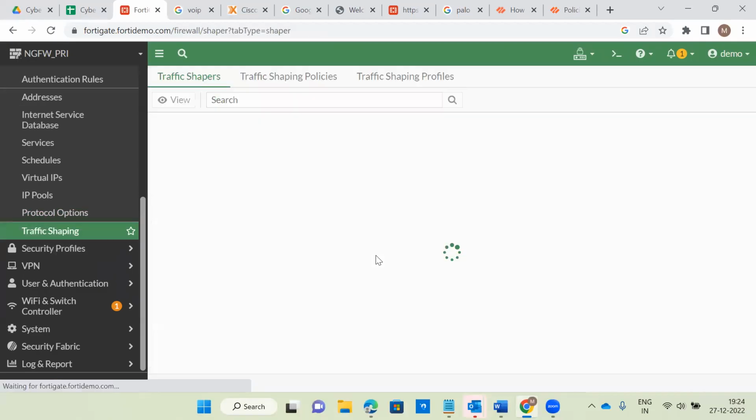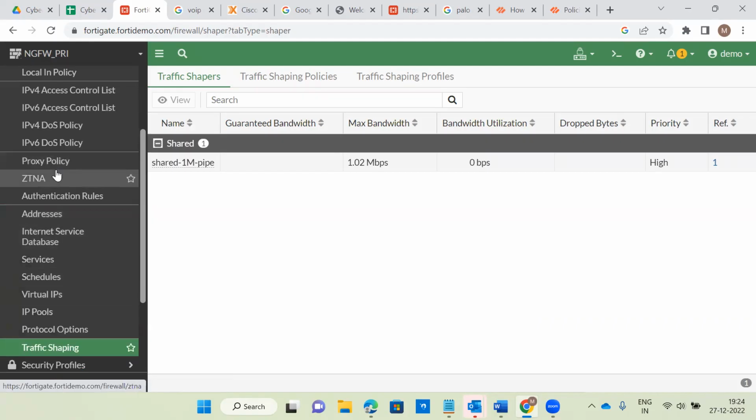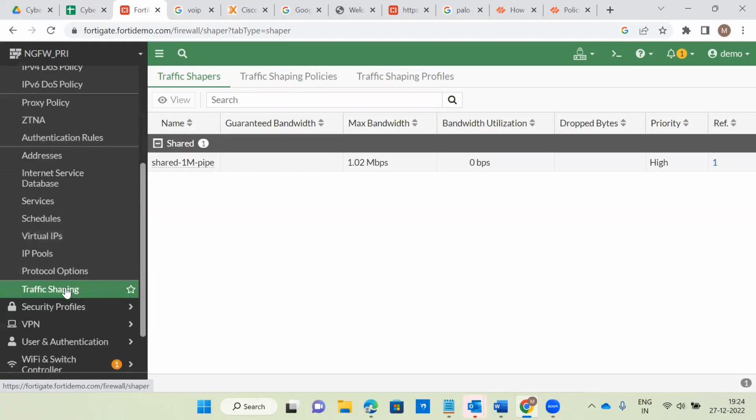Traffic shaping means how much bandwidth, on average threshold, is coming at maximum. From ZTNA till traffic shaping, we can keep everything default. We need not change anything as implementation. I'm repeating once again: ZTNA till traffic shaping, we need not change anything. Just leave it as it is by default.